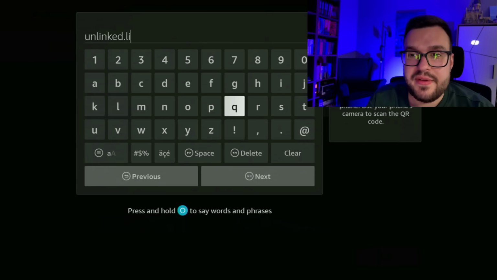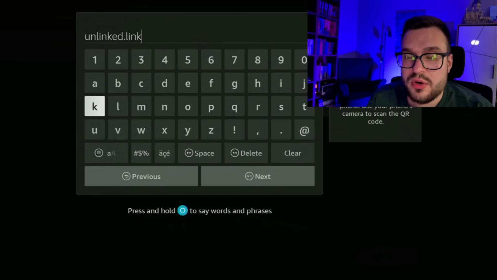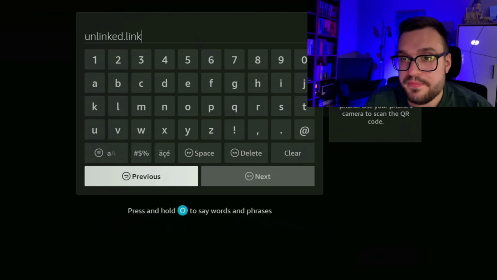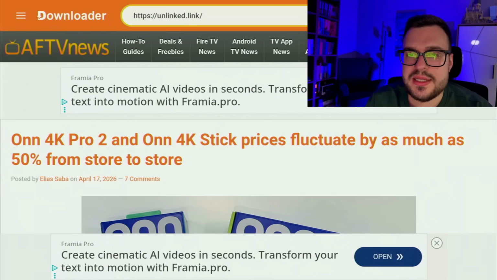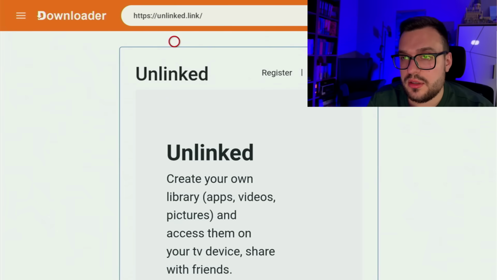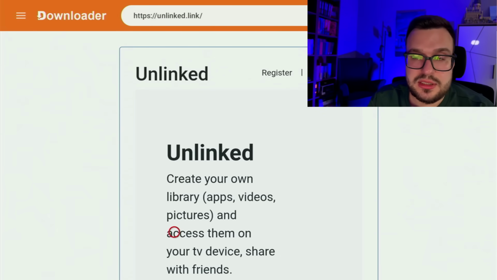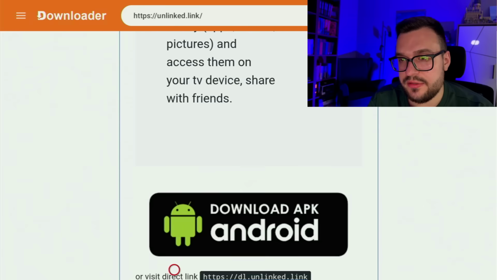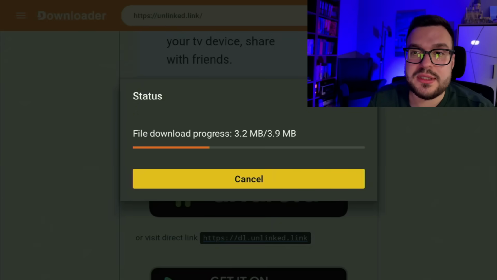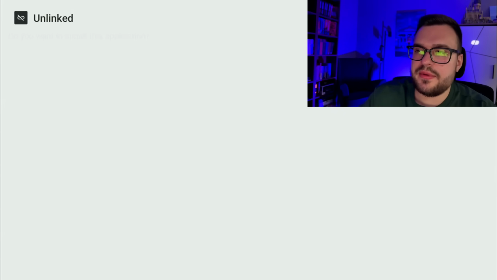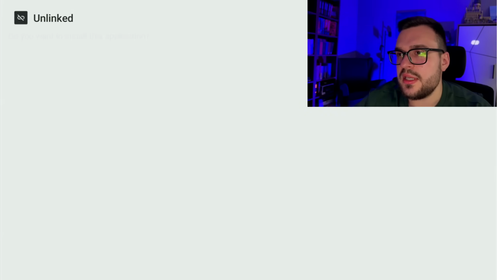Make sure to enter it as I do. If you find that I enter the link too fast, then just click pause and enter it at your own speed. After that, you'll click next and wait a couple of moments until we see the website that loaded for us. Then when the website opens, you just scroll down until you find the Download APK Android button. Click this button right here, and the download will start, usually just a couple of seconds. That's how long it takes.